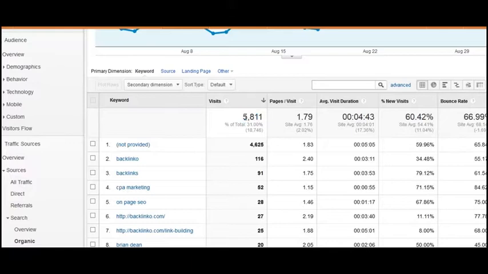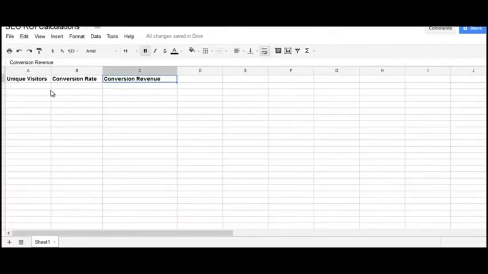So you wanna copy that number, head back to your spreadsheet, and paste it in. Okay, so now we have that figure as our baseline. Next, you wanna measure your conversion rate. So if you don't already have that set up, I'm gonna show you how to set up your conversion rate and conversion revenue very easily.